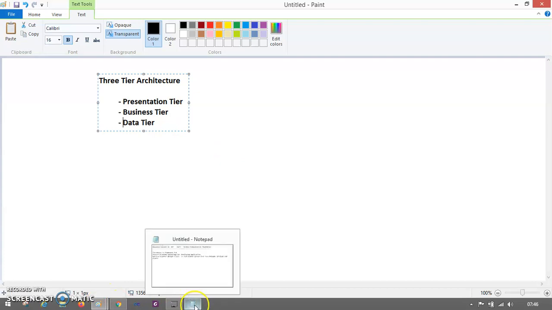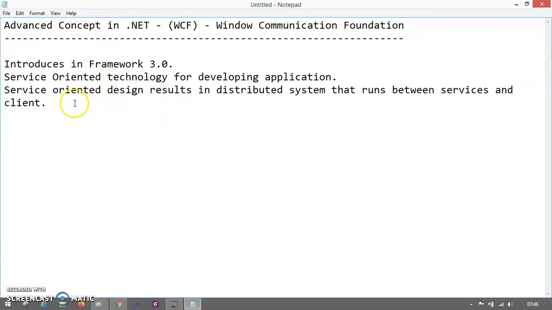This is the base motivation, or the intuition, behind creating WCF in .NET Framework 3.0, and I can say that it is a communication foundation. That means your services are going to communicate with your client application by means of some technology, and that technology can be SOAP, and SOAP is Simple Object Access Protocol. By means of that, you can communicate between your services and your client application.